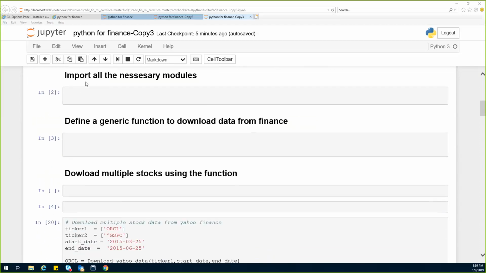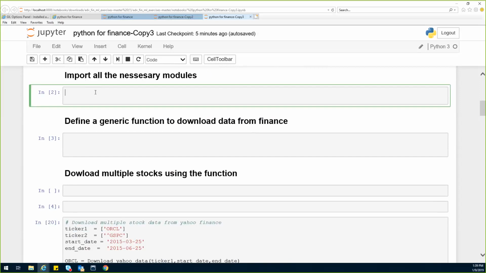First, we are going to import all the necessary modules. In this particular example, we are going to be using the Yahoo Finance function from Pandas, so I'll import fix_yahoo_finance. So that's the first task. I'm going to import this.